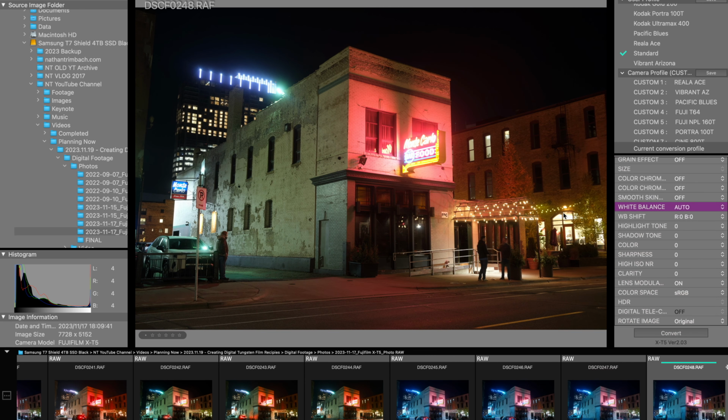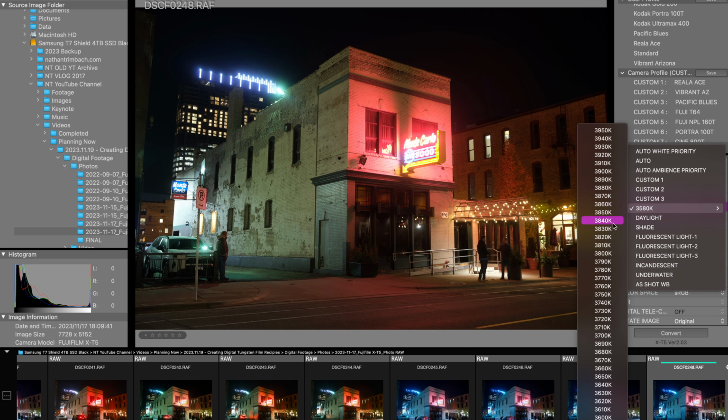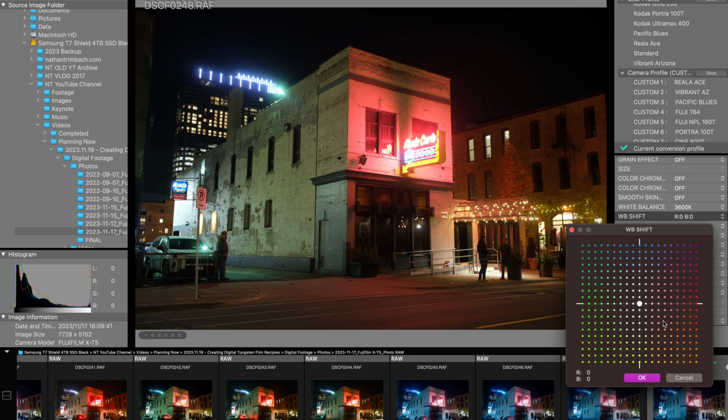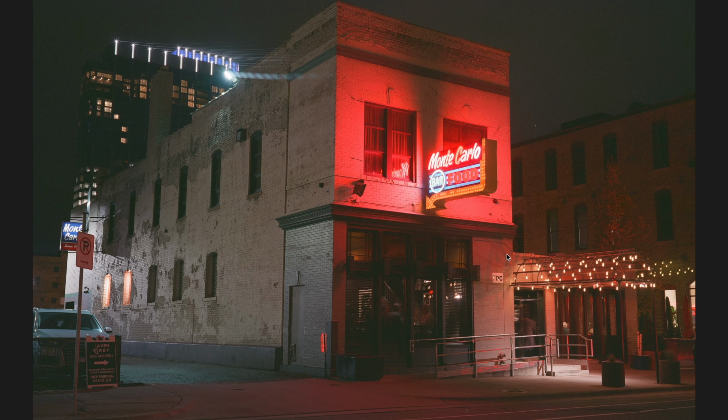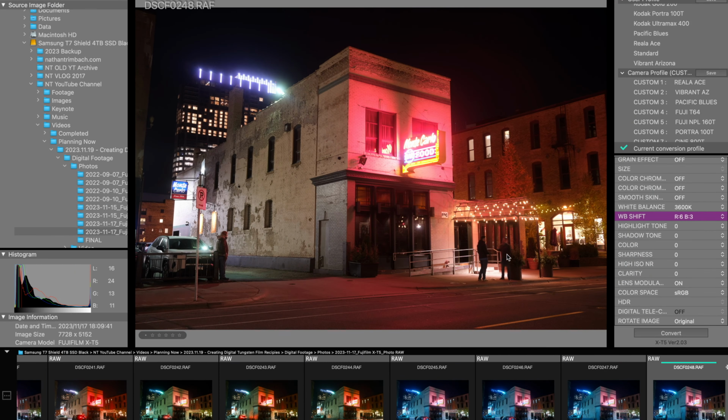I had it at 3600. And then this definitely leans more red and a little bit blue. So I had this at red 6, blue 3. Here's the film version.